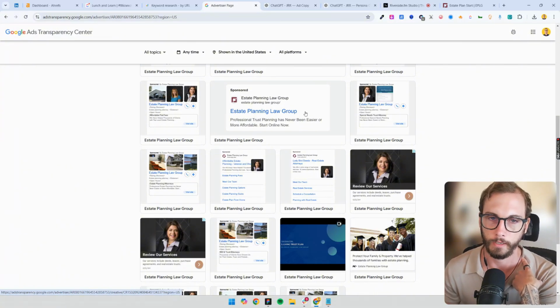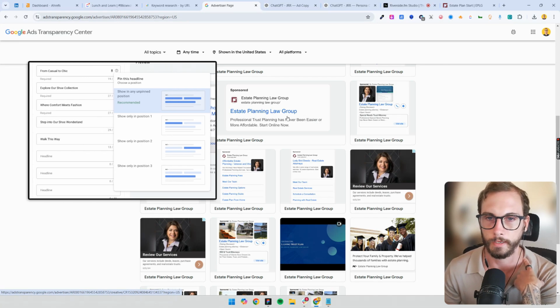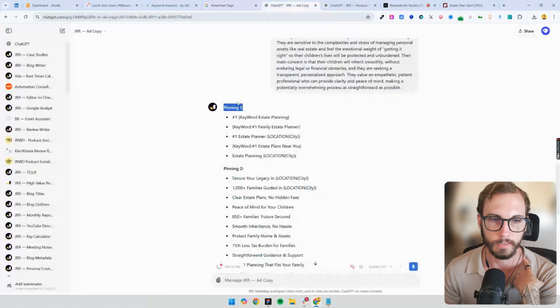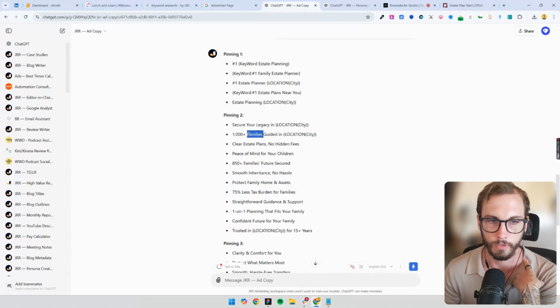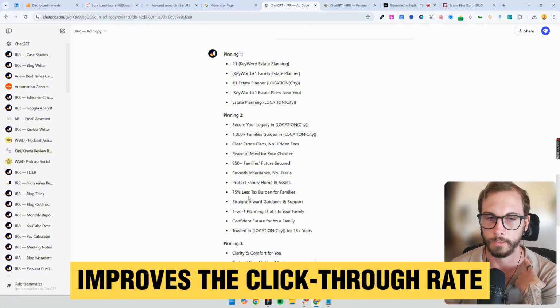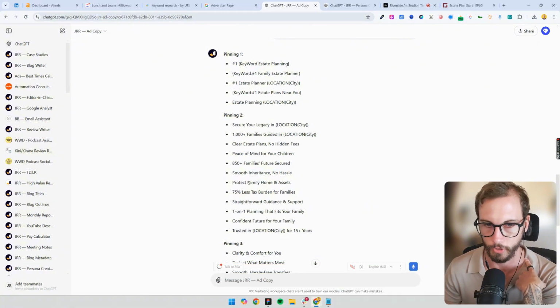But then the second pinning, like the headline that comes after this headline, because you should have two, would be something kind of like this in pinning 2. So 1,000 families guided in, and then insert the location automatically. 850 families future secured. Something like that at least improves the click-through rate a lot. And so it's a very quick win that doesn't take much time to think about.